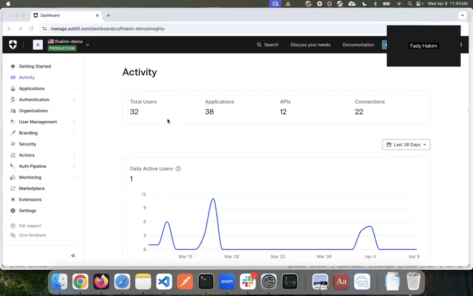Hello. This is just to demonstrate the M2M token, specifically how we can tie an M2M to a specific organization. This is a new feature that we added in the platform, and today I'm going to demonstrate this.